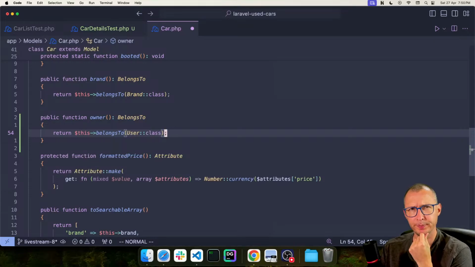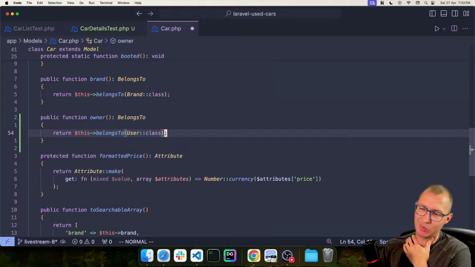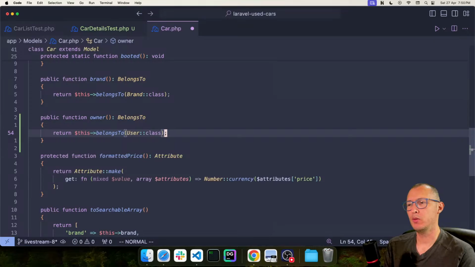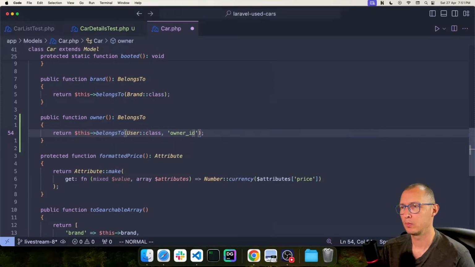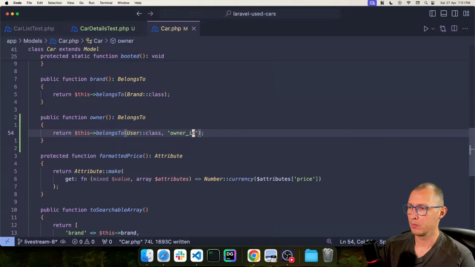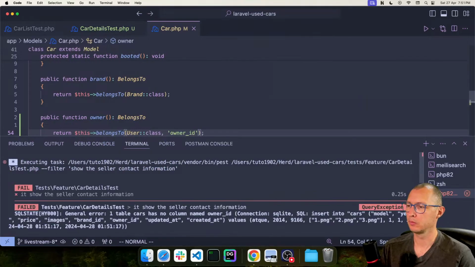Now, the foreign key is what I'm thinking about. Should I mess with that? No, maybe not. It's gotta be user ID. No, it should be owner ID. Okay, now we need the owner ID column in the migration.